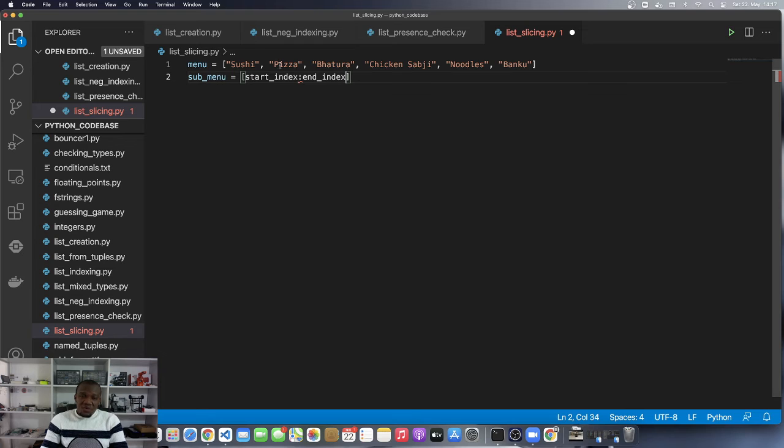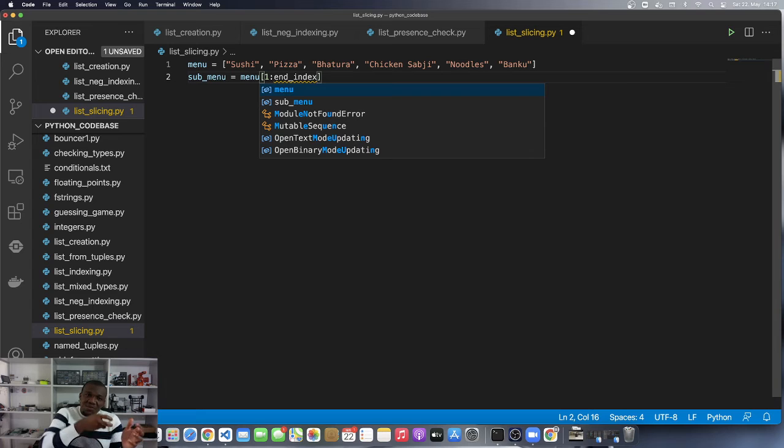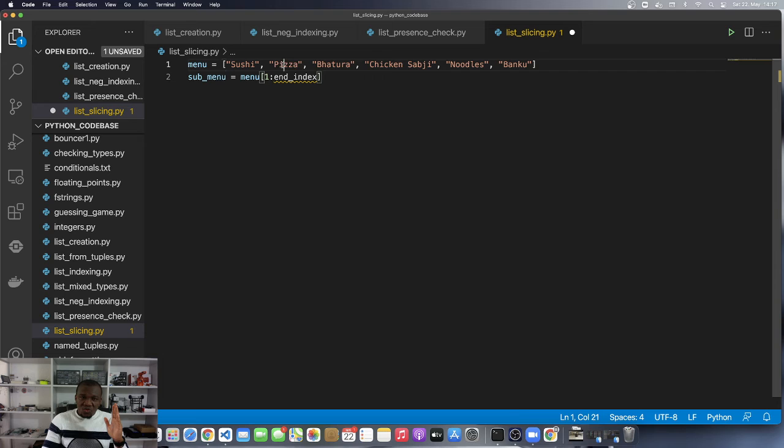All right, so we want to select everything from pizza to noodles, right? So sushi is 0, pizza is 1, remember. 2, 3, and then 4. Noodles is 4. So I specify that I want everything from menu. Sorry, I have to bring the list that we are slicing from. So I say menu, and I'm starting from 1 because 1 is where we have pizza. 2, 3, and 4. 4 is where we have noodles. So I'm going to bring 4 here, and then we will print the sub menu.